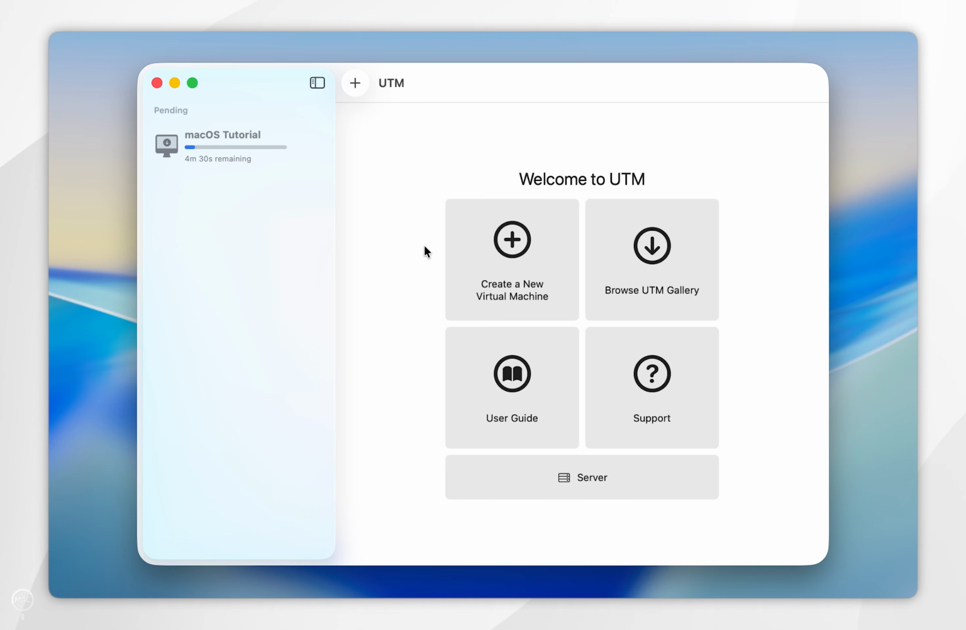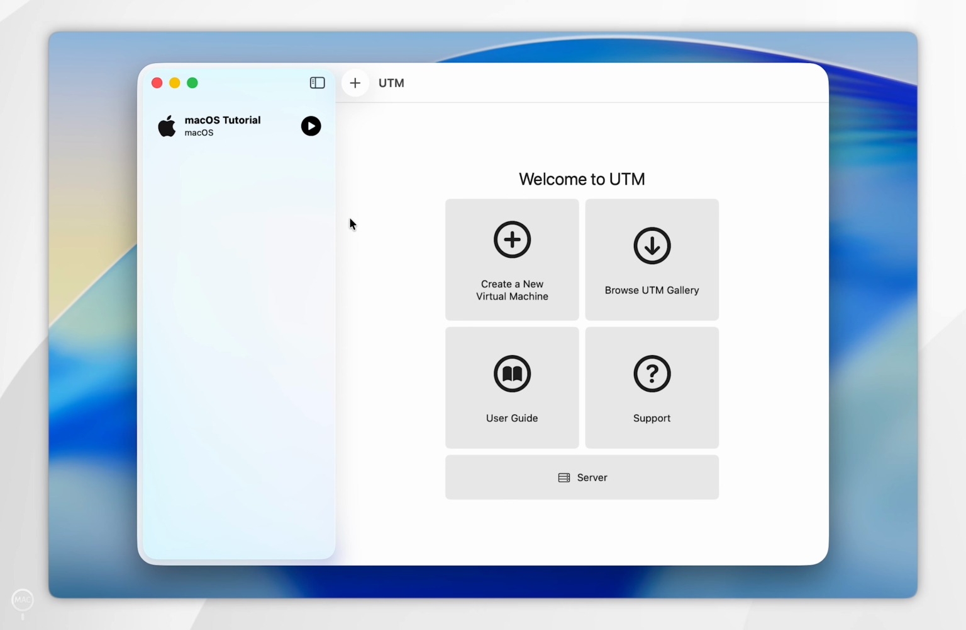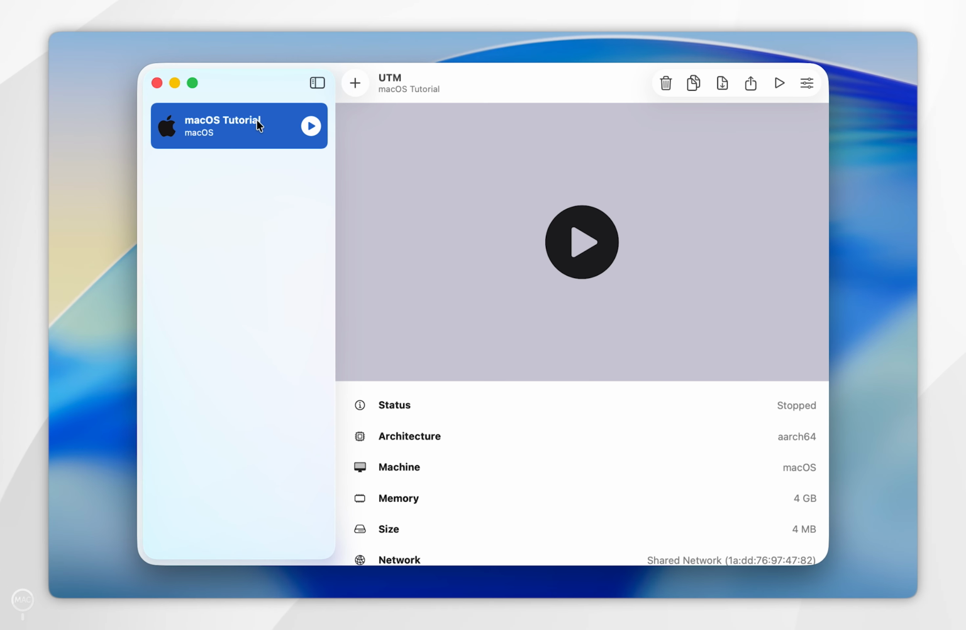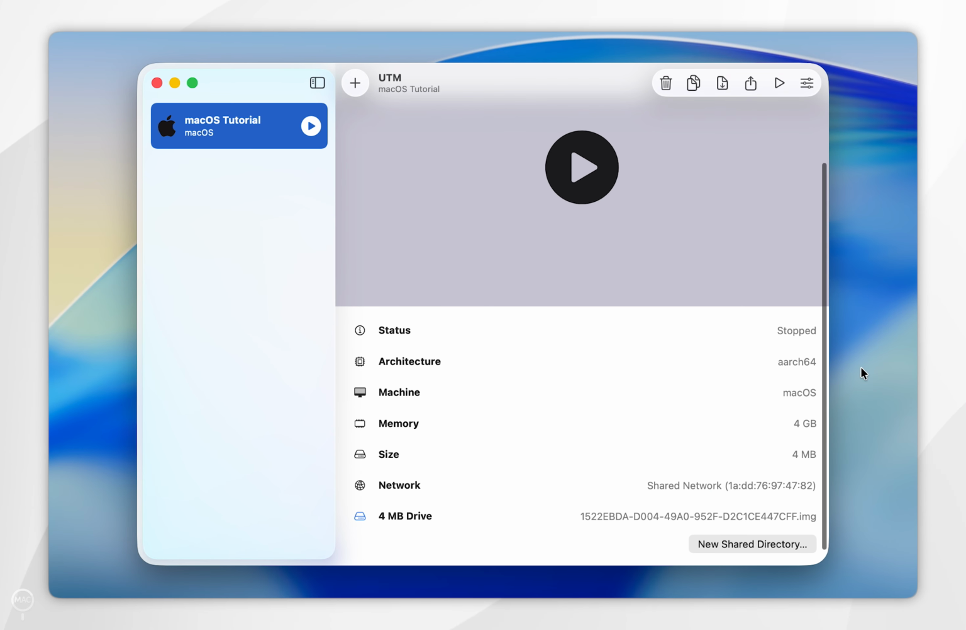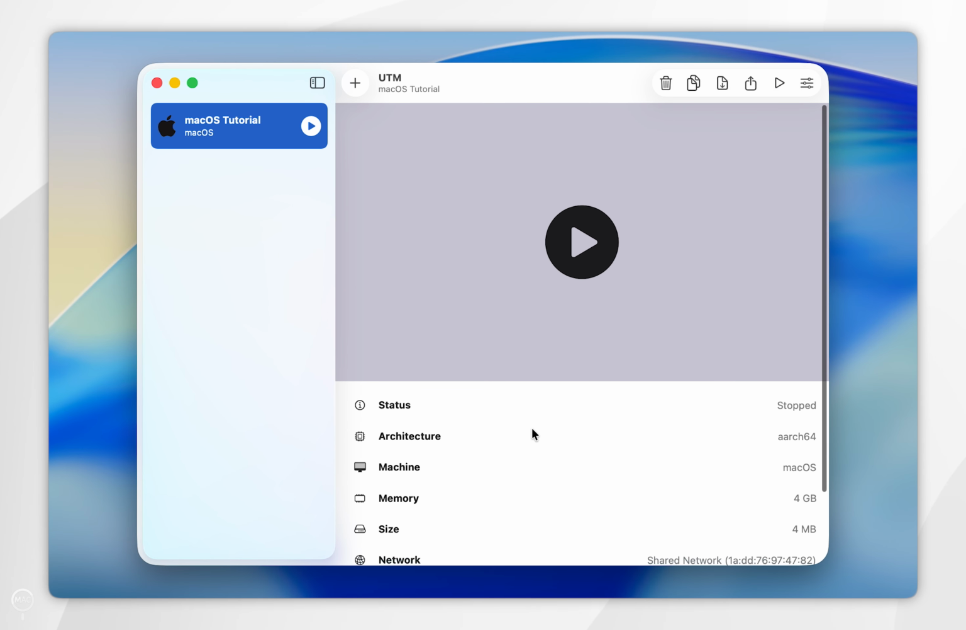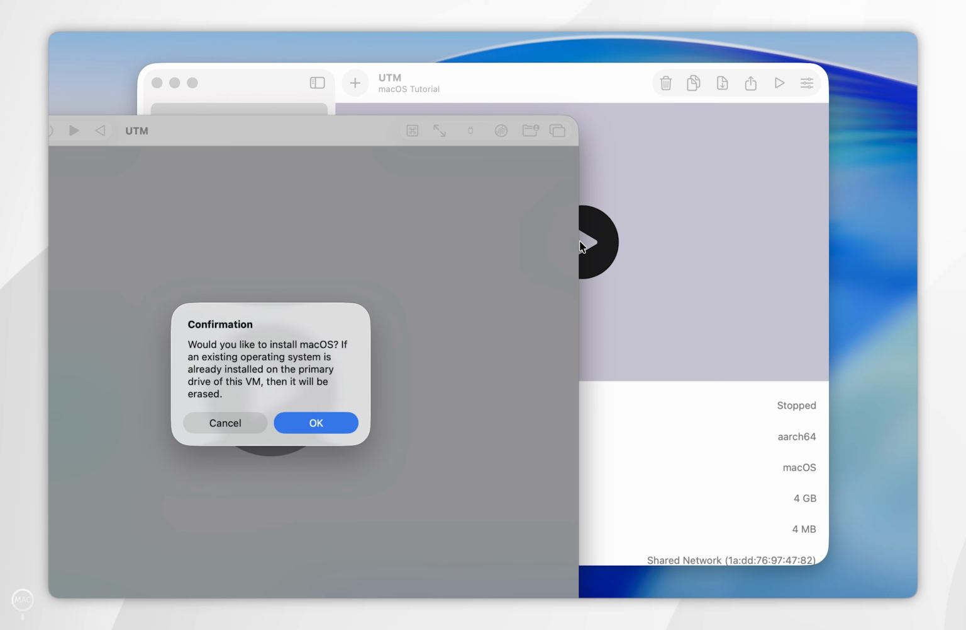Now it's going to download the operating system to your Mac, so you can use this inside of a virtual machine. So now the virtual machine has finished setting up, we want to go ahead and select it. And here it's going to tell you some information about it. However, we want to boot it up, so we're going to select the play button.